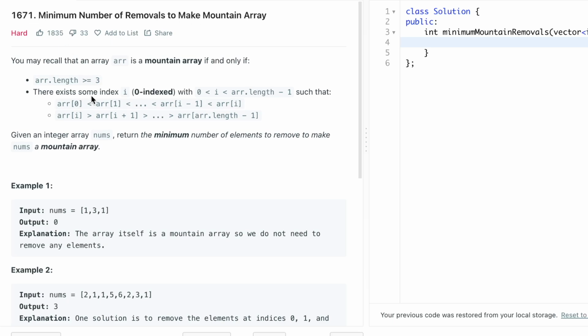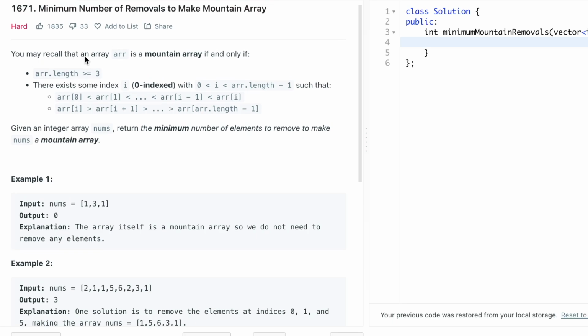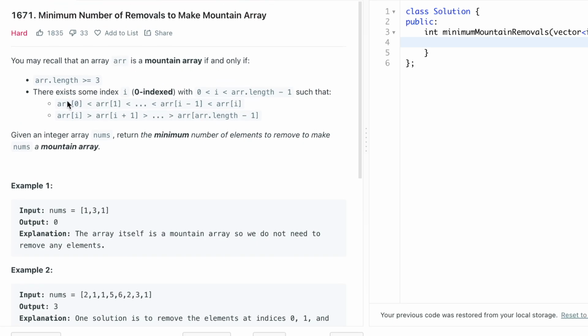So let's quickly start with the problem statement. You may recall that an array arr is a mountain array if and only if array.length is greater than or equal to 3, and there exists some index i, zero-indexed, with i in the range of 0 to array.length minus 1, such that the values from i minus 1 down to 0 are increasing.